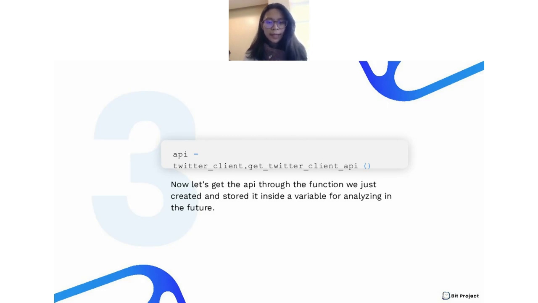Now let's get the API through the function we just created and store it inside a variable for analyzing in the future. What we'll be doing is that we will use our API to call the methods that we want to use.